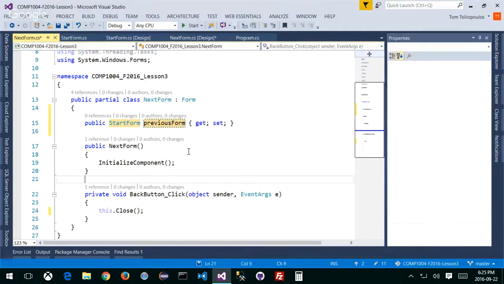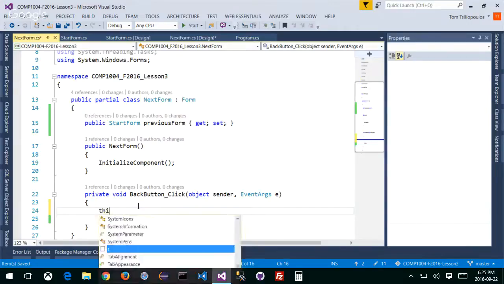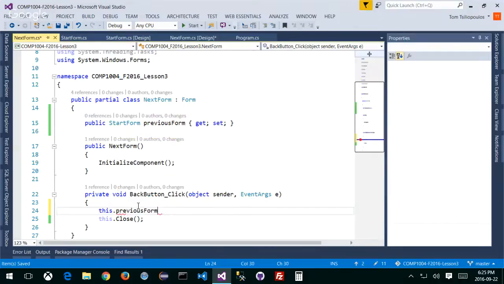Okay. So now I have my previous form, which is of type start form. What I'm going to do is assume that we know what it is, because we haven't said it yet, and say something like this: dot previous form dot show. We don't know what it is yet. We just know it's of type start form, but we haven't really assigned a value. There's no reference to the start form right now. We can't do it from here. We have to do it from the start form, which means this has to be a public value. That's why I made it a property.